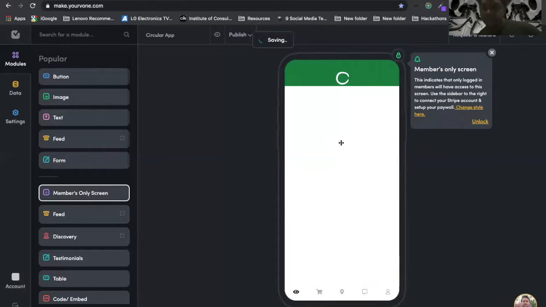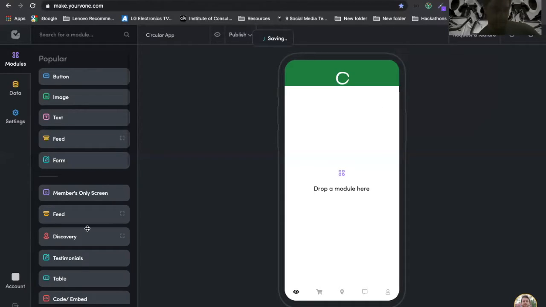So a members only screen. This is very similar to Wix and how you can create permission pages. And as it says in the prompt, you can create a screen for members only and create a Stripe account that sets up a paywall. So that's awesome. How do I remove this? I guess it's unlock to remove this. We already checked out the feed module.